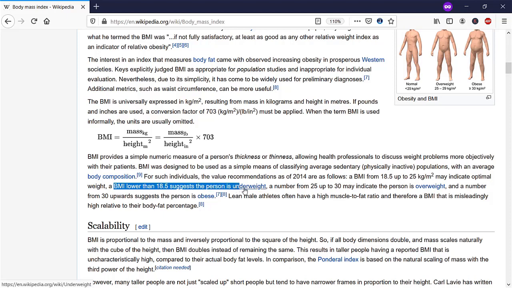We have different values: if BMI is lower than 18.5, it suggests the person is underweight, and if the number is between 25 to 30, it indicates the person is overweight, and it means that between 18.5 to 25, the person is okay, you have a very nice and good health or body weight.